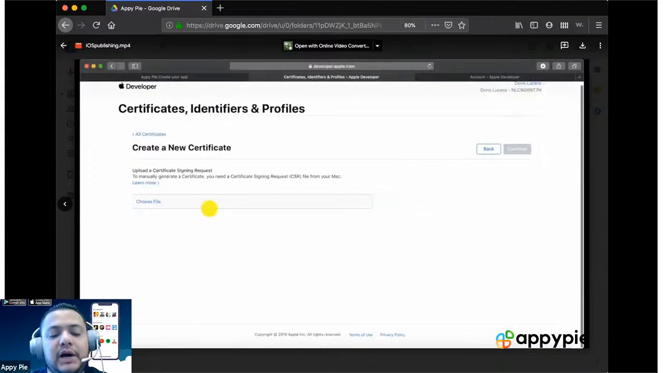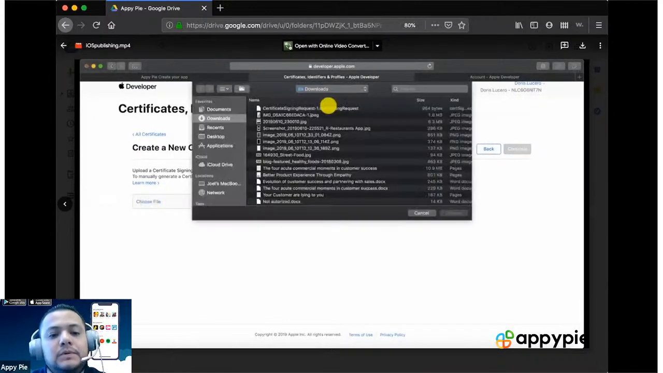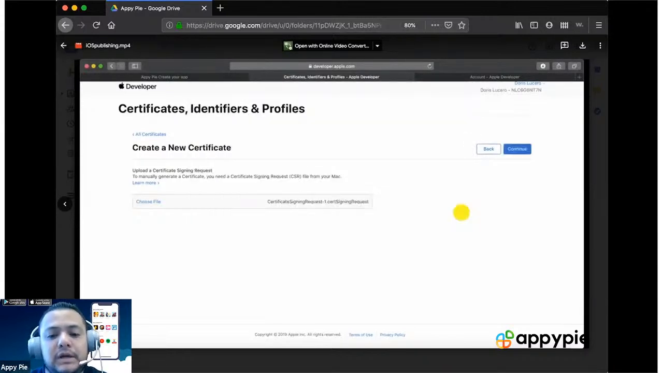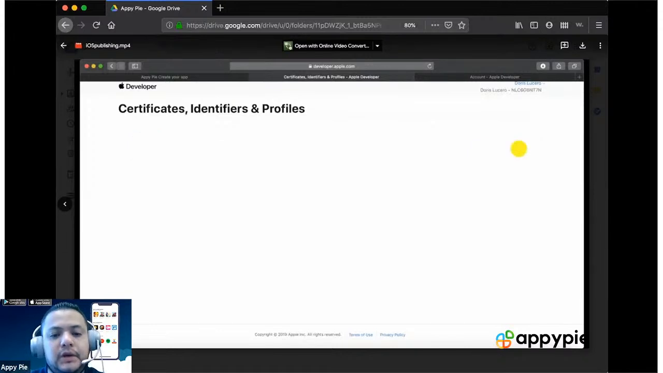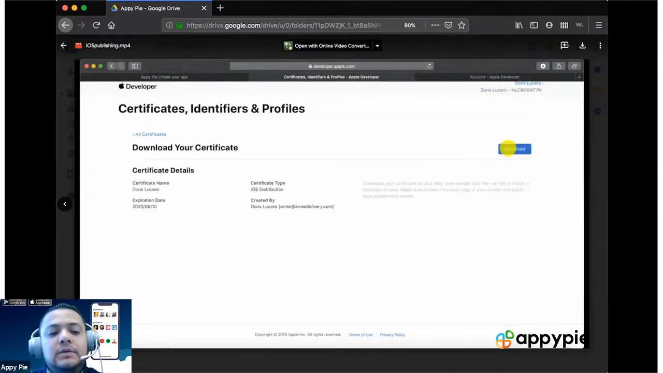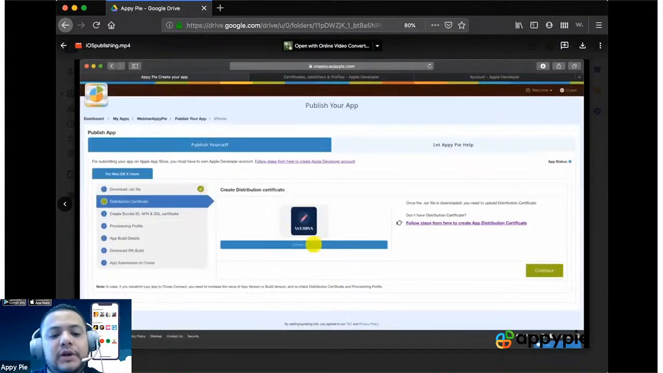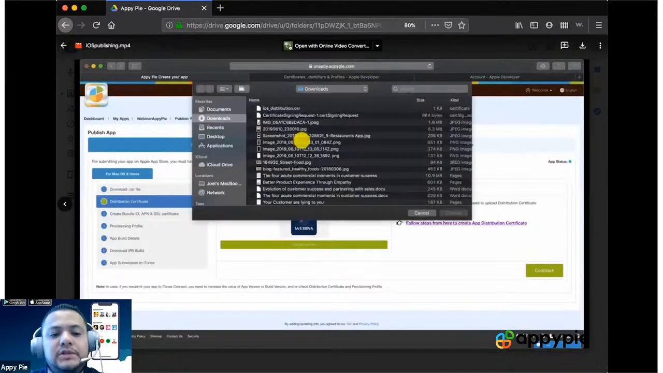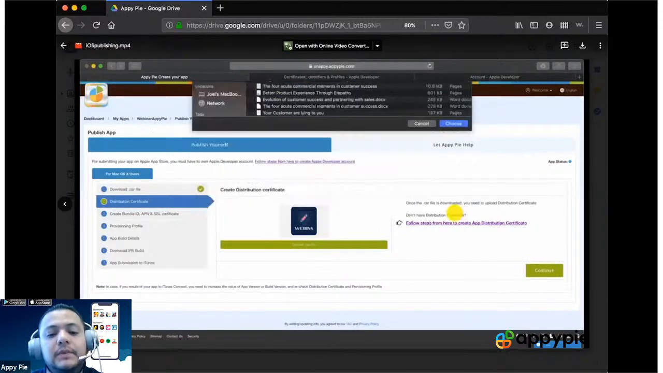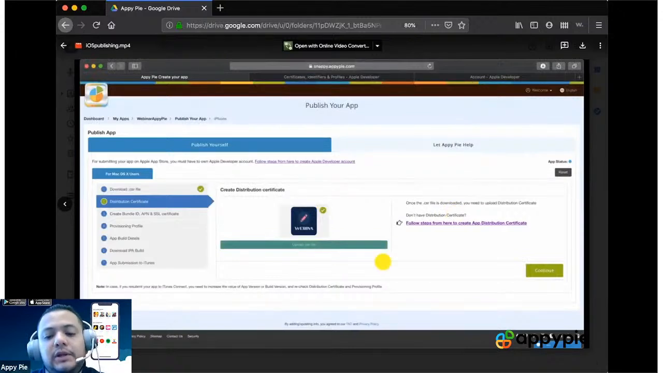Next, we're going to upload the .csr certificate that we just downloaded from the platform into this section right here. So there it is. I'm going to go ahead and upload the certificate signing request, and then we're going to click continue. We're going to download this new certificate that we just created, which is the iOS distribution. We're going to come back here to step number 2 and upload that certificate. So this is the iOS distribution certificate. After you upload it, you should get a check mark and click continue.